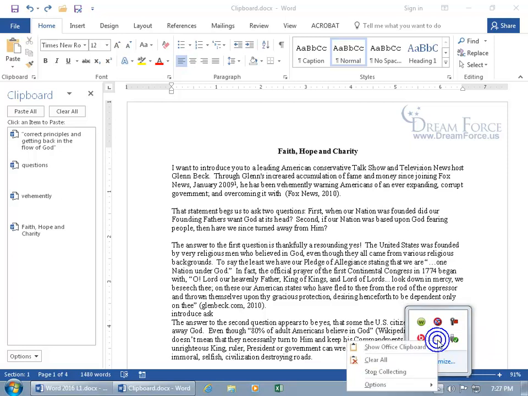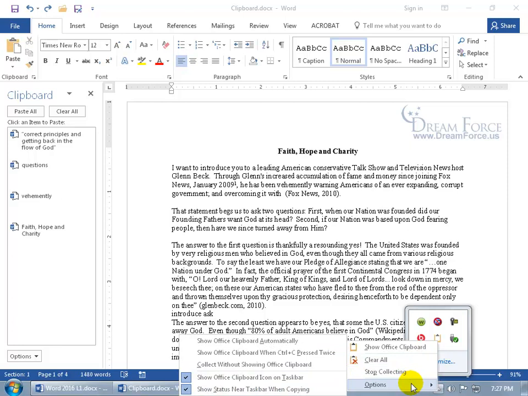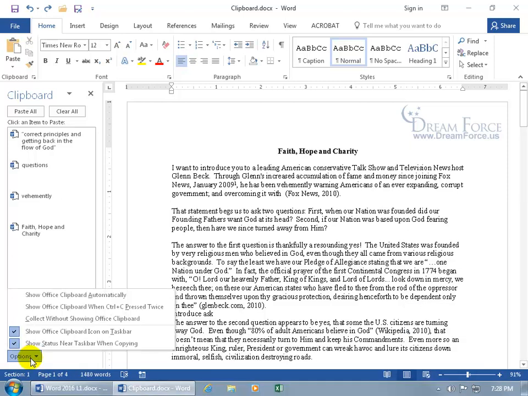Click on it. You can go ahead and right click on it. And well, it's already showing, so I don't need to say show. I can go ahead and clear everything on the clipboard, stop collecting, or other options, which is the same options that we see over here when I click on the options in the clipboard. That, as you saw, shows the clipboard icon on the taskbar. And then the default shows status near taskbar when copying.